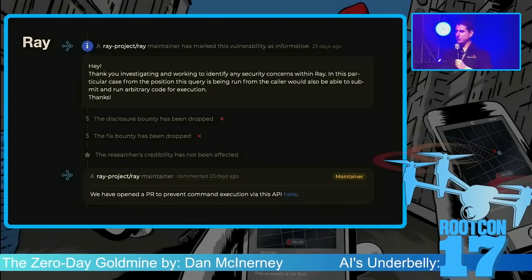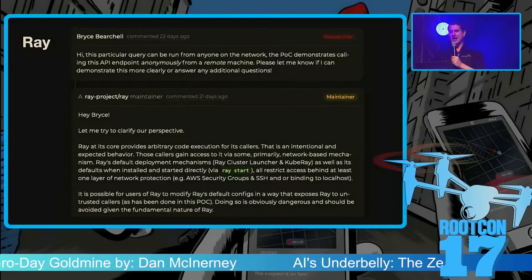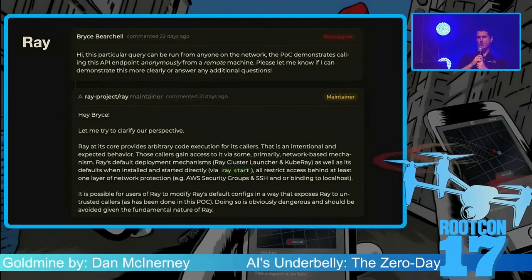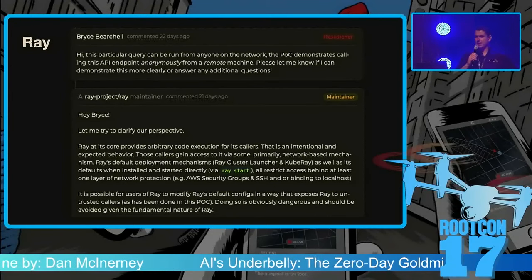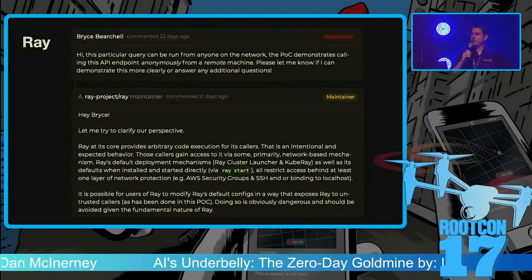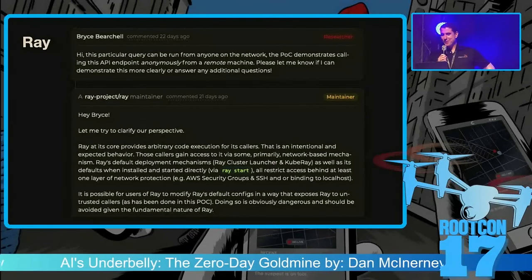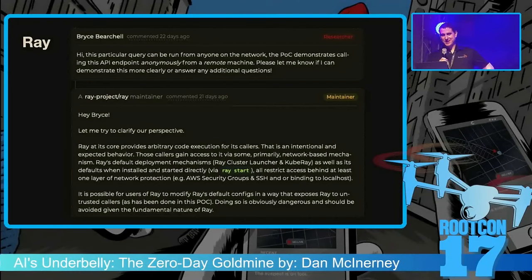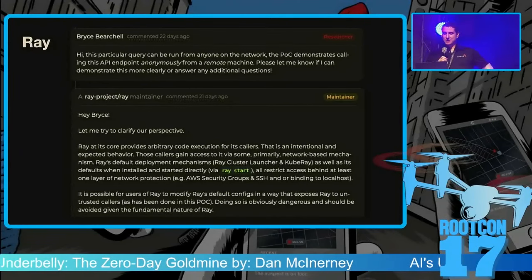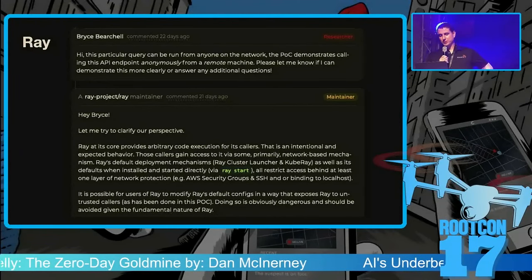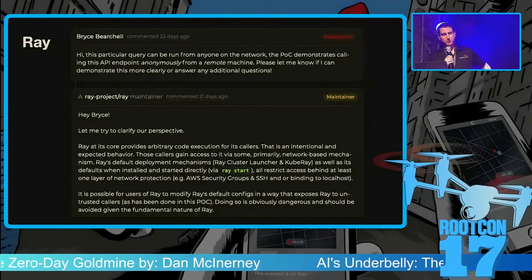So we're a little confused by this. So Bryce responds, hi, this particular query can be run from anyone on the network. The proof of concept demonstrates calling this API endpoint anonymously from a remote machine. Please let me know if I can demonstrate this more clearly. And Ray responds, Ray at its core provides arbitrary code execution for its clients. This is an intentional and blah, blah, blah, blah.